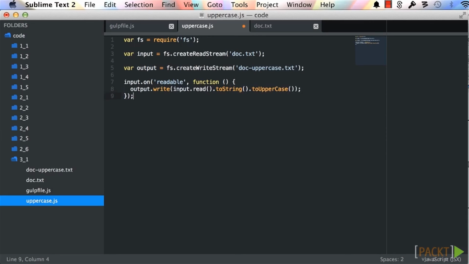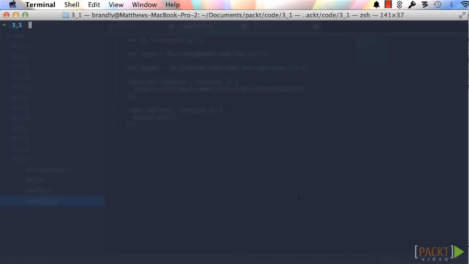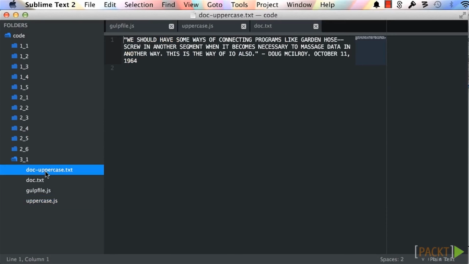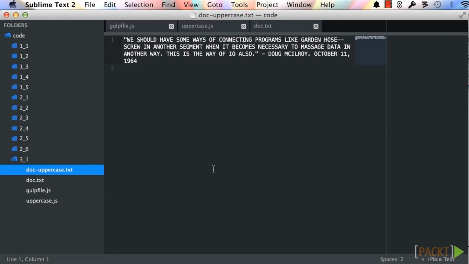At some point, the input stream will run out of data, and it'll fire an end event. When that happens, we want to take our output stream and call end on that, which just tells it that we're done writing information to it. So now in our terminal, we can run this file, and if we look back in our text editor, we'll see doc uppercase exists, and the text is all in uppercase, whereas the original document was not. So it looks like it worked.